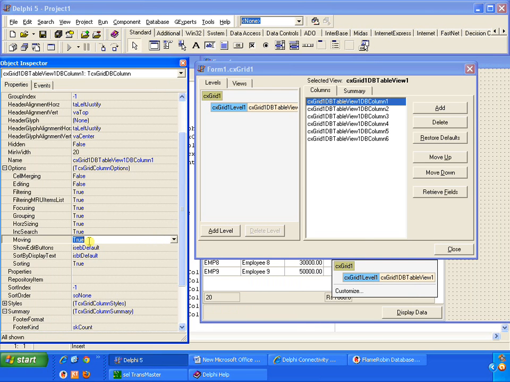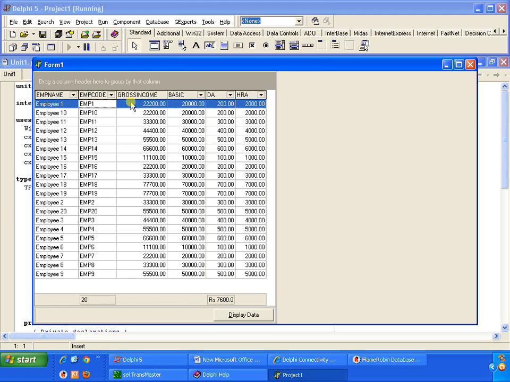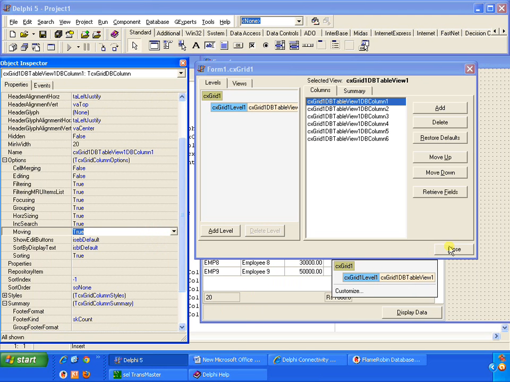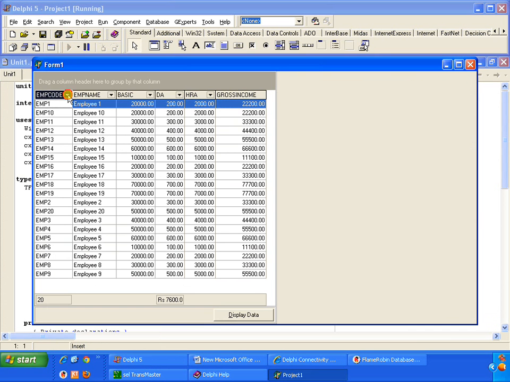Now one more interesting property, moving. I think this property is given to most of the grids, and we could see here whether we could move any column. The interesting thing is that if you make moving equal to false for a particular column, say for example the first column, employee code, we have made moving equal to false. Check whether we are able to move. No, not even can we drag and drop in the group box area.